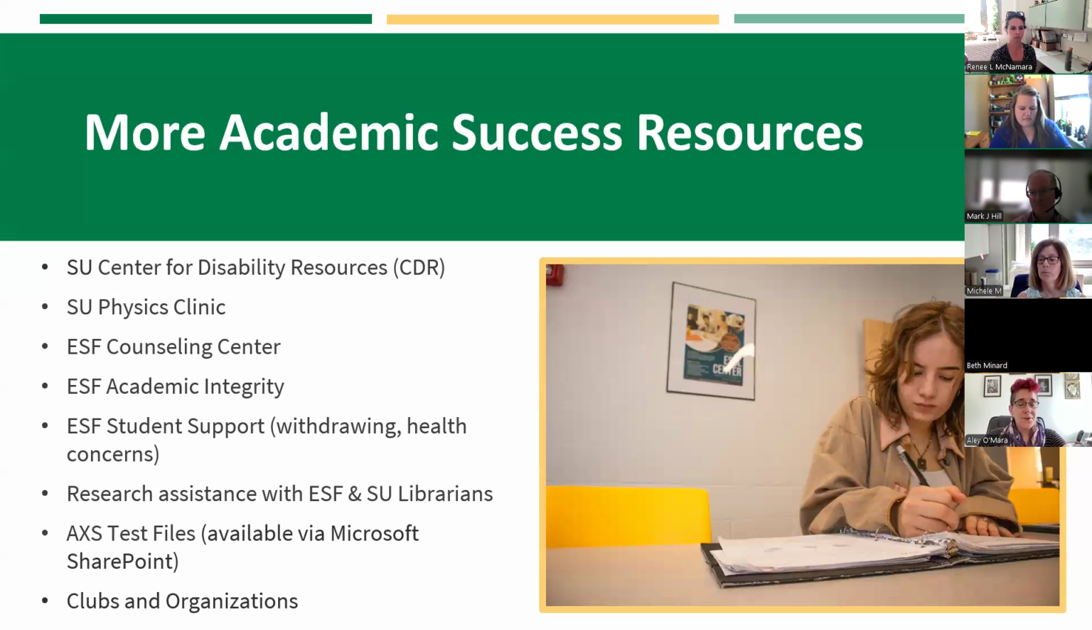ESF student support and academic integrity are also offices you may interface with to learn more about how to do well in college, or if you have health concerns or need to understand how to connect to resources off campus. The ESF student support is an incredible resource for you.